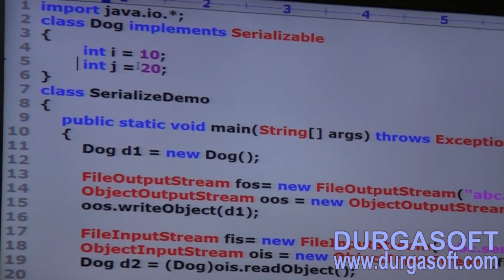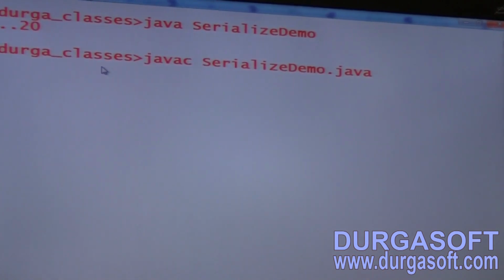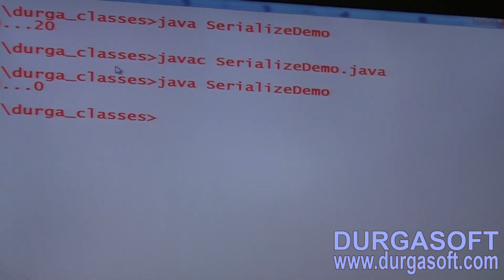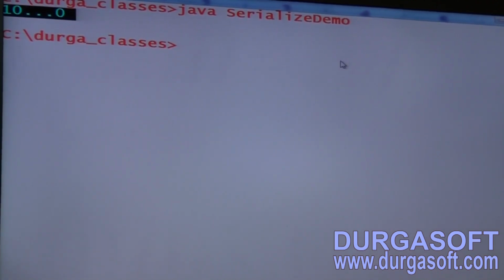Now j is a transient. What is the answer? 10 followed by what? 0. Is it clear, right? 10 followed by 0 by default is the answer you will get.